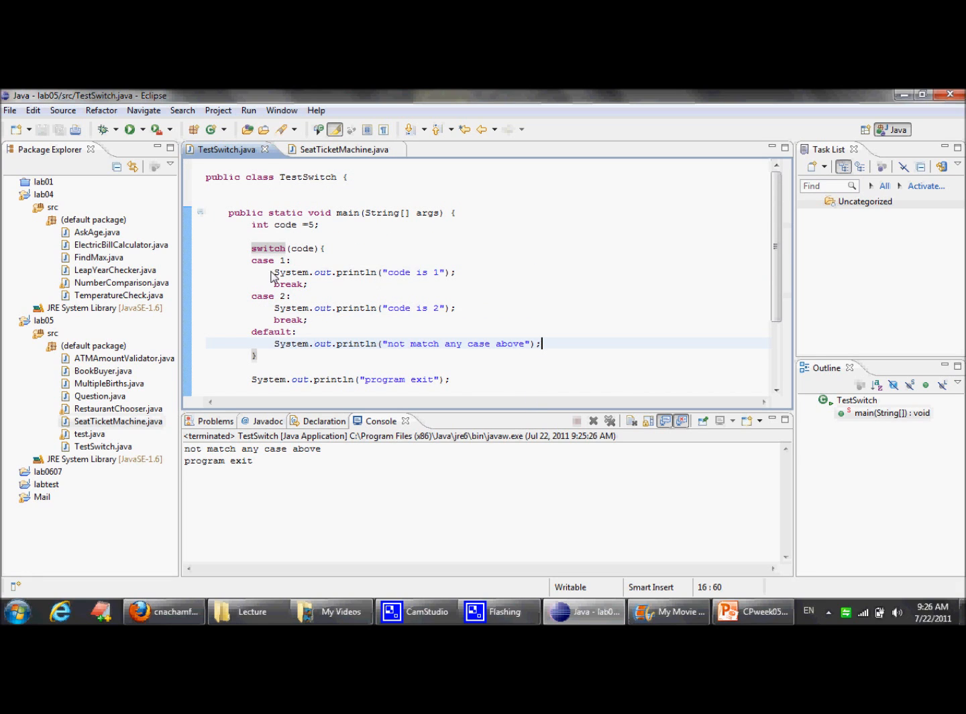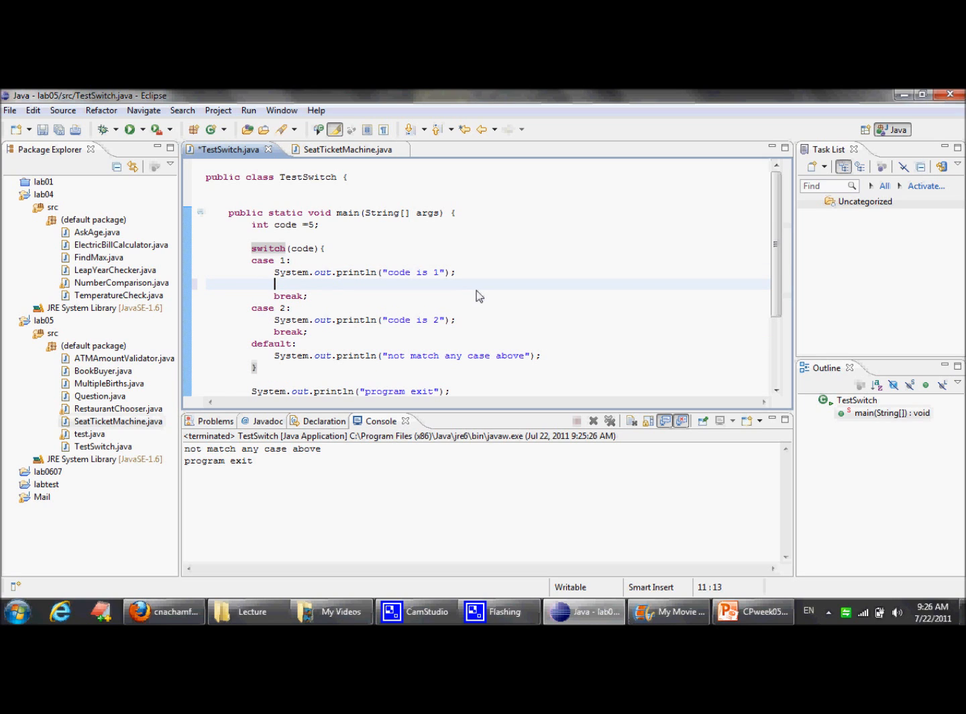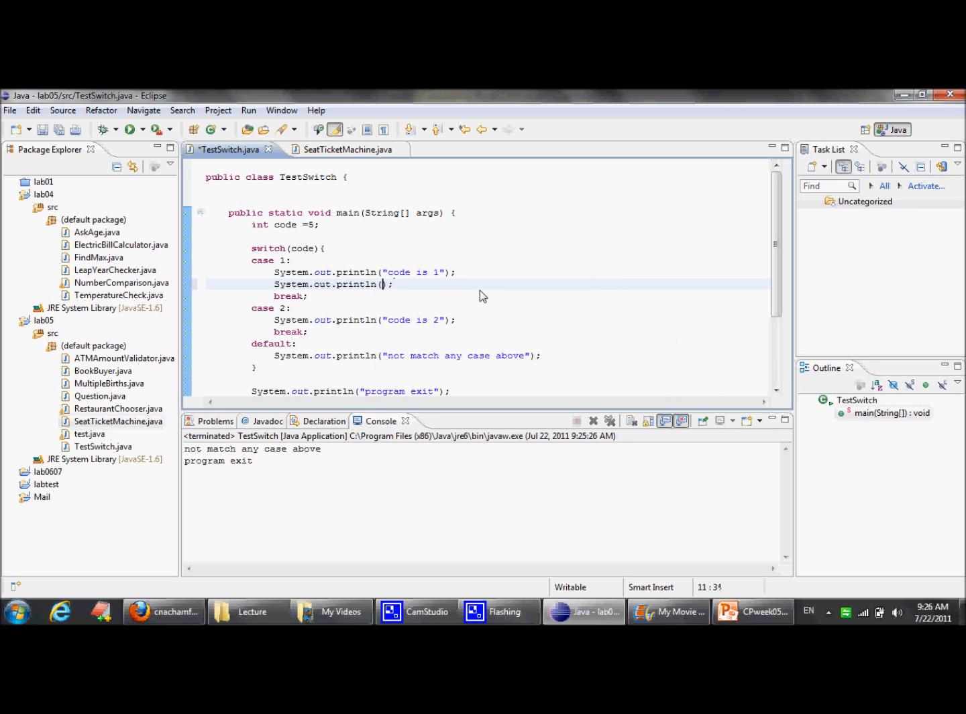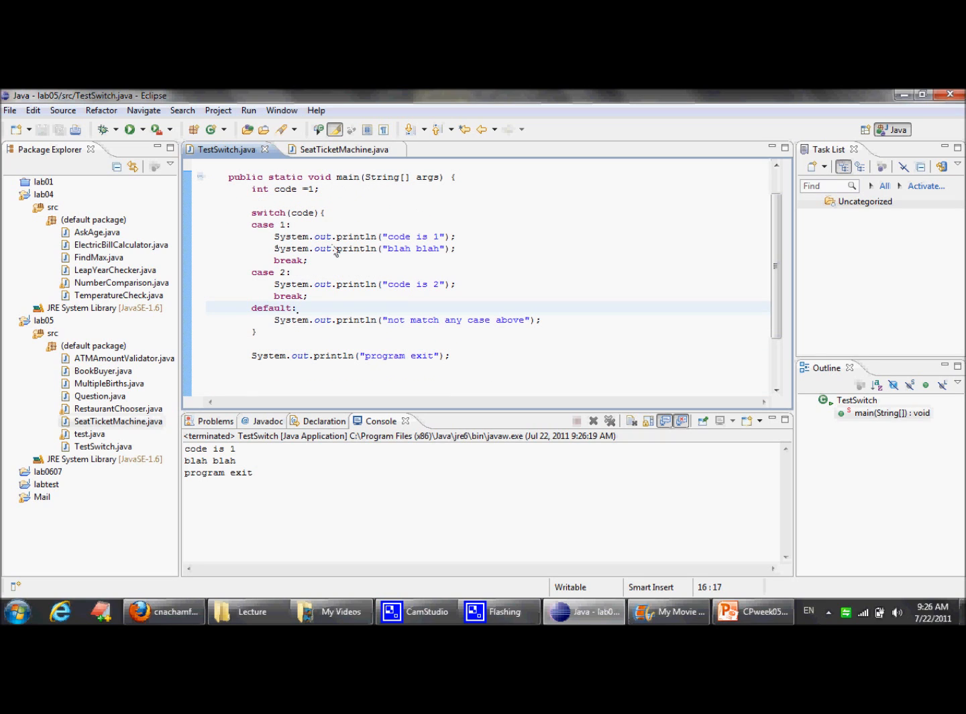In the case, you can also put in more than one statement. For example, like this. Okay, so it prints out code is 1, then more statements, and then it reaches break. Then when it reaches break, it gets outside the switch case and executes this one.